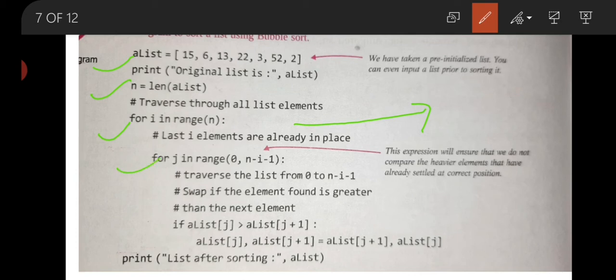Now again this is your inner loop. Here i is the outer loop, and here j is your inner loop. Now again we are going to start a loop for j in range 0 to n minus i minus 1. That means the second loop will continue till n minus i minus 1.